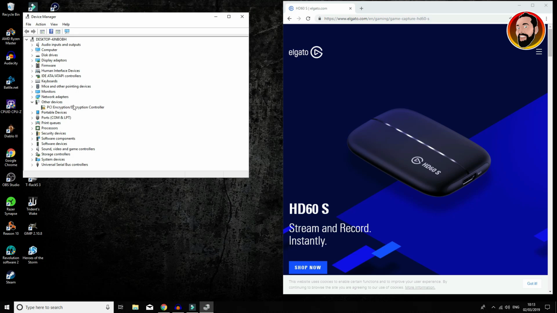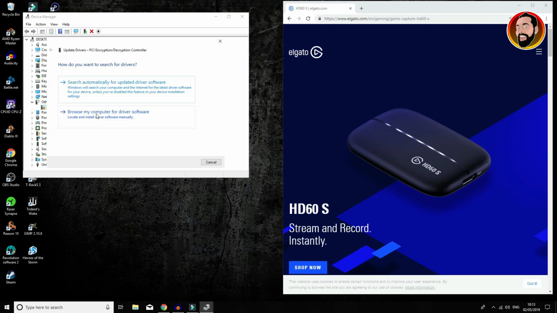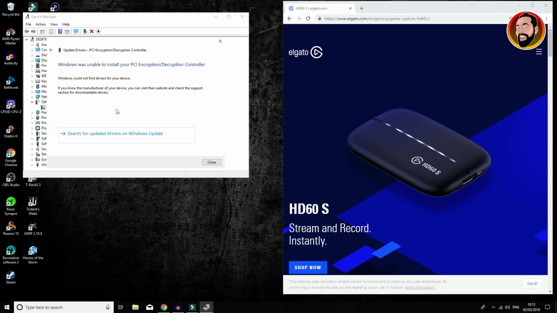Elgato capture card. Now this is something slightly different, but because I've already fixed the Elgato issue, I can just kind of show you what I did. So the Elgato is listed here with the exclamation mark in the yellow triangle. I just right clicked on it and clicked on update driver, and then here I searched automatically for driver software.